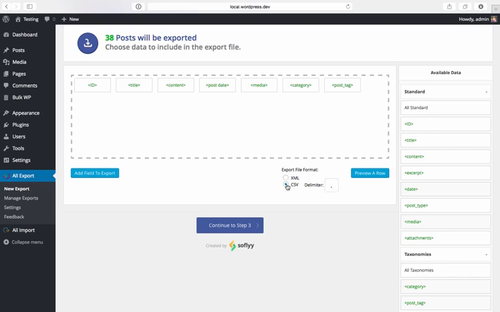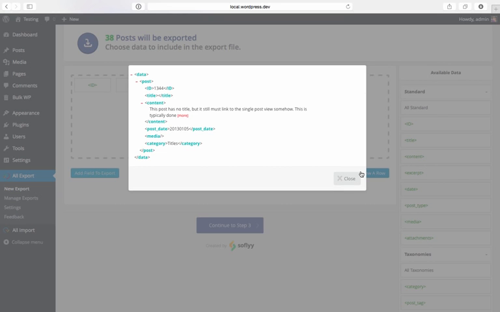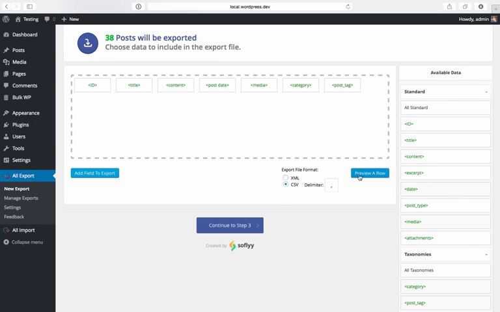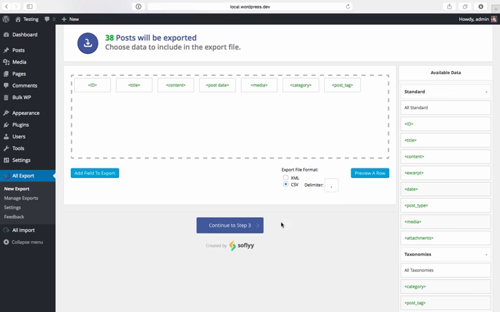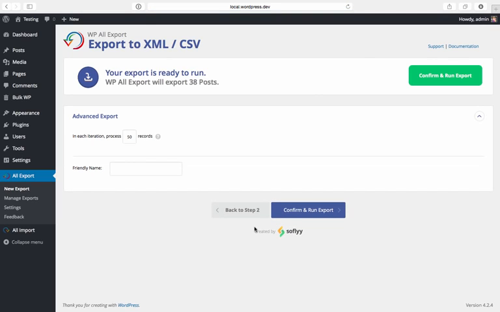Now we have our CSV selected, and you can change the delimiter, and that's going to export a CSV file for us, which you can edit in Excel or Numbers or whatever you want to use. You can also export an XML file if you like. So let's go ahead and see what that would look like. And you can see that all of our data is properly represented with the element names in an XML format. And we'll go ahead and preview the CSV just to make sure everything came out okay and everything looks good. So let's continue to step 3.